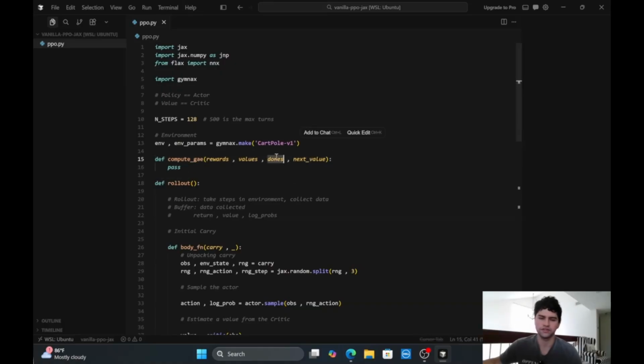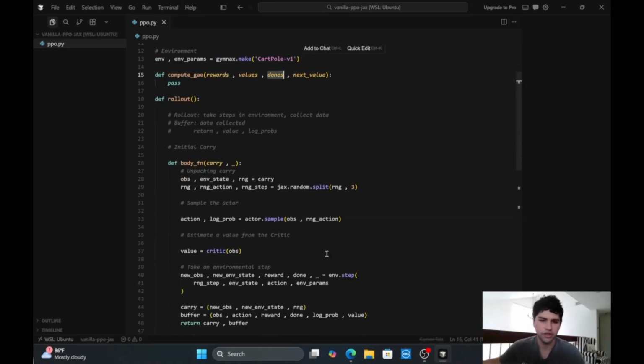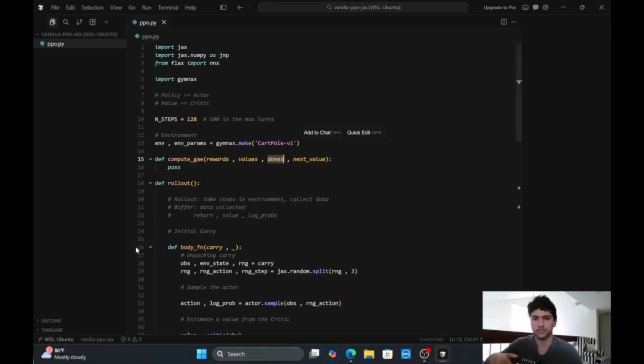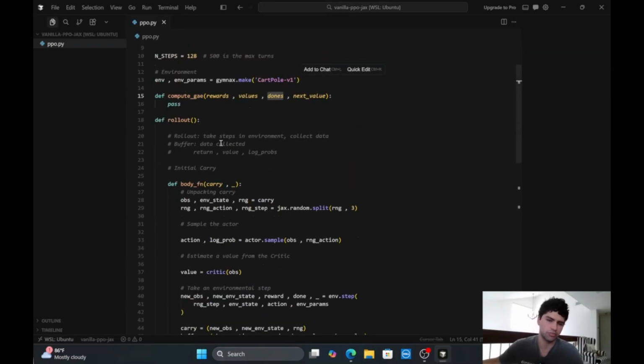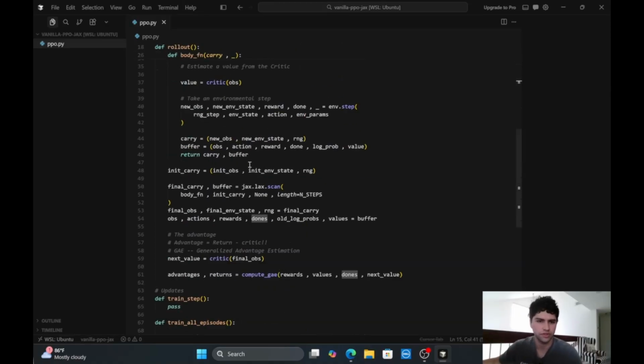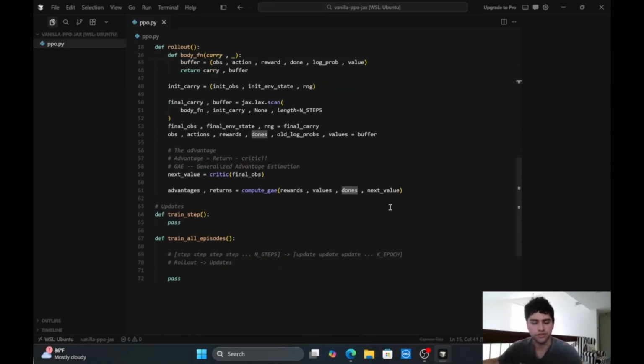What the dones is, just like I was saying here, it's a 1 if the environment just finished, or a 0 if we can continue. That masking is important as we calculate the rewards and the advantages. But yeah, the returns will be the advantages and the return.